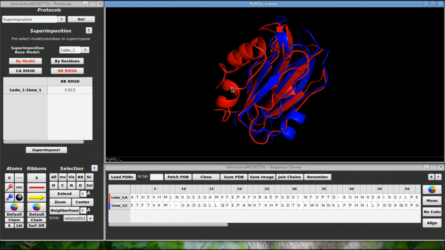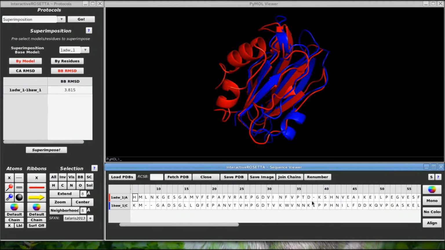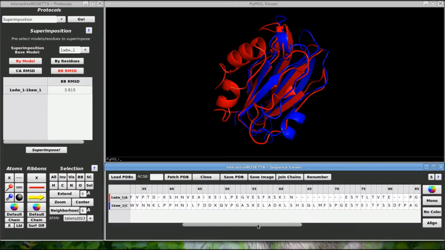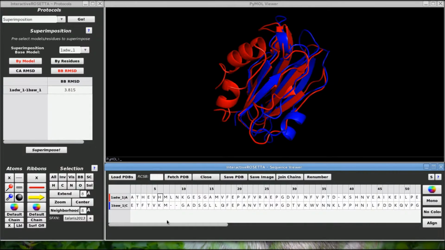had wanted. Also, a curious phenomenon has occurred in the sequence window. You can see that the superimposed sequences are now aligned in a multiple sequence alignment. To get back to the original sequences, click on the Align button over here to go back to index numbering. This widget over here shows the pairwise backbone RMSD values for each model pair.